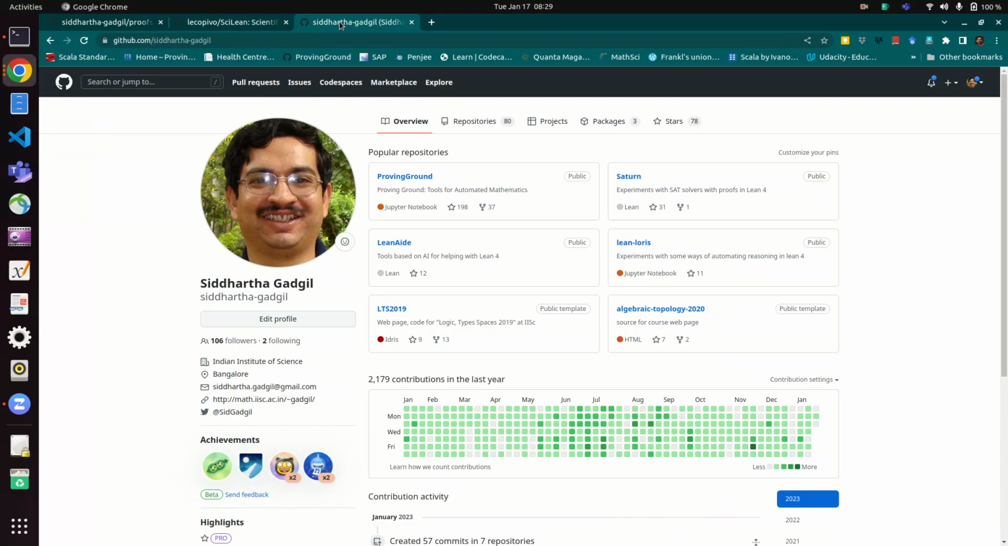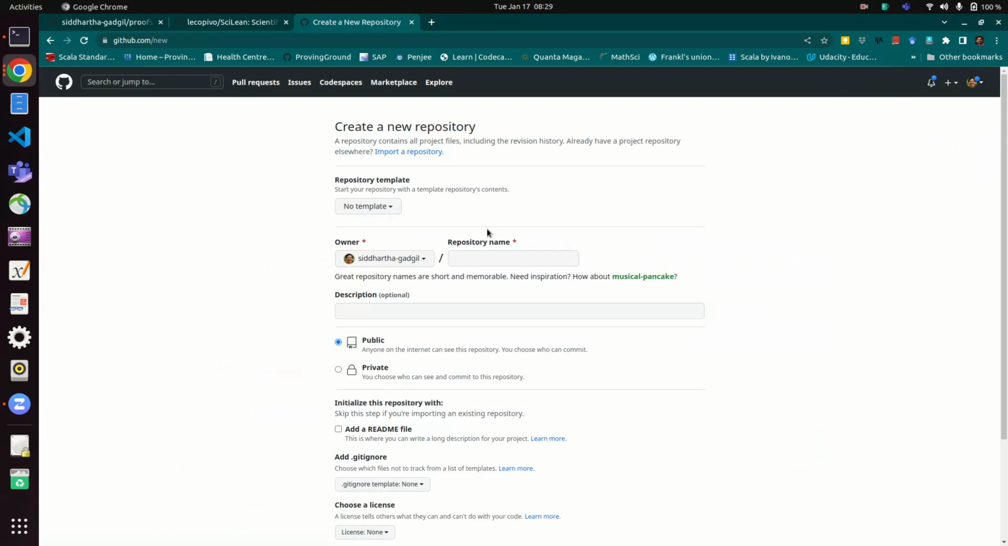So first go to your GitHub account, here I am, and create a new repository. Here's a new repository. Importantly, mark it as private, and the repository name I will give as Silene Lab because I want to reserve Silene for an actual fork of Silene here.